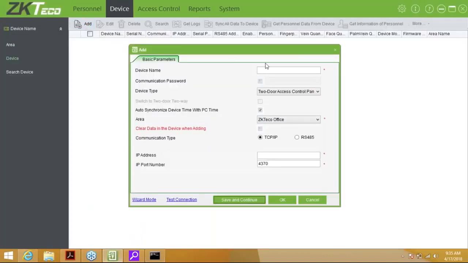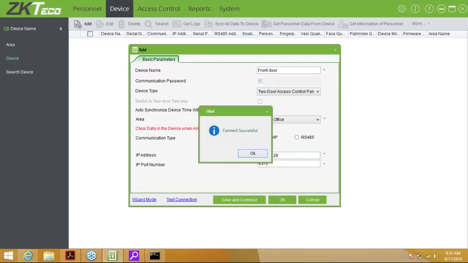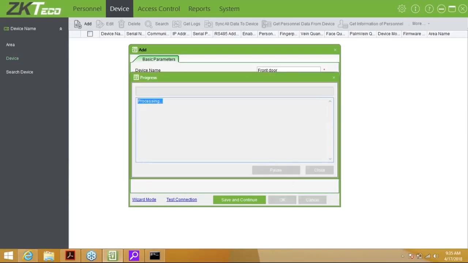So now if we click on add and we do the step again, 428, and then if we test connection, it says connection successful, and then you can just click on OK, and then save and continue will basically add the device and then open up the interface again so that you can add the next one.